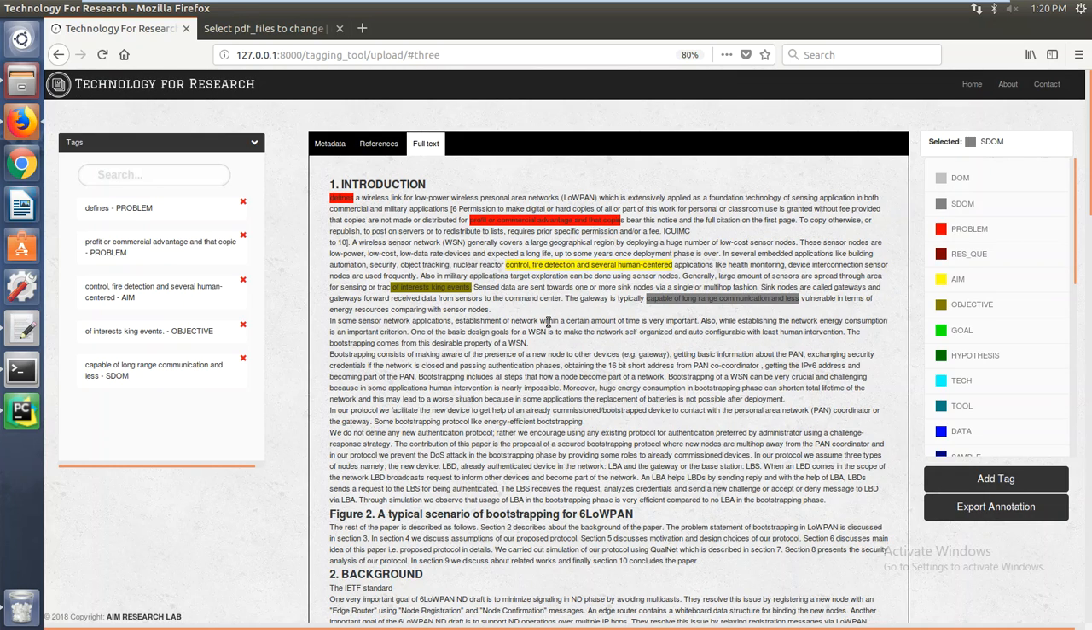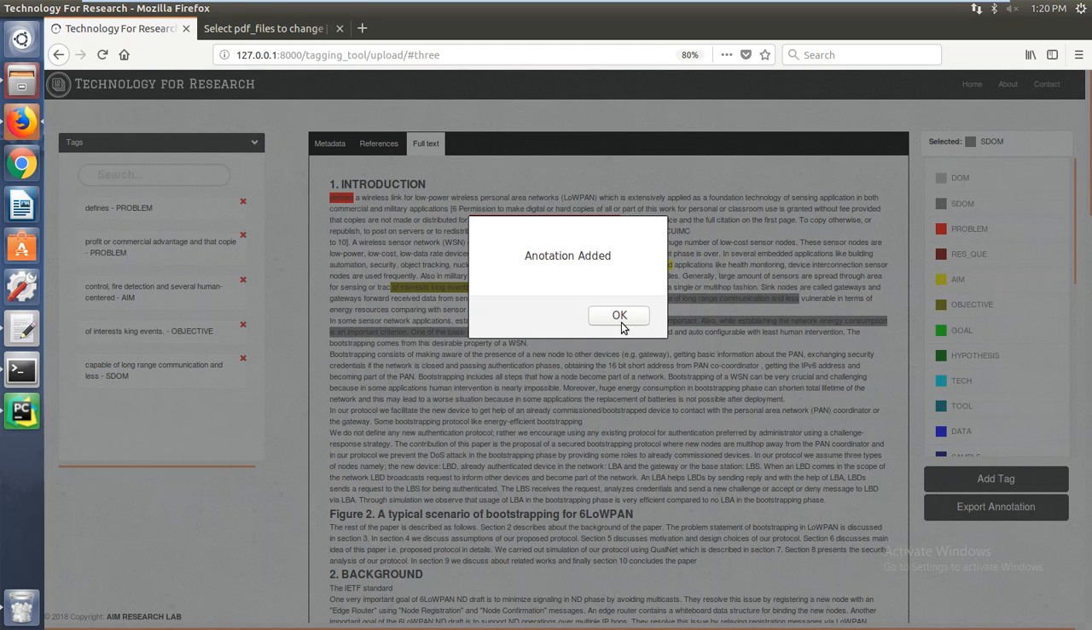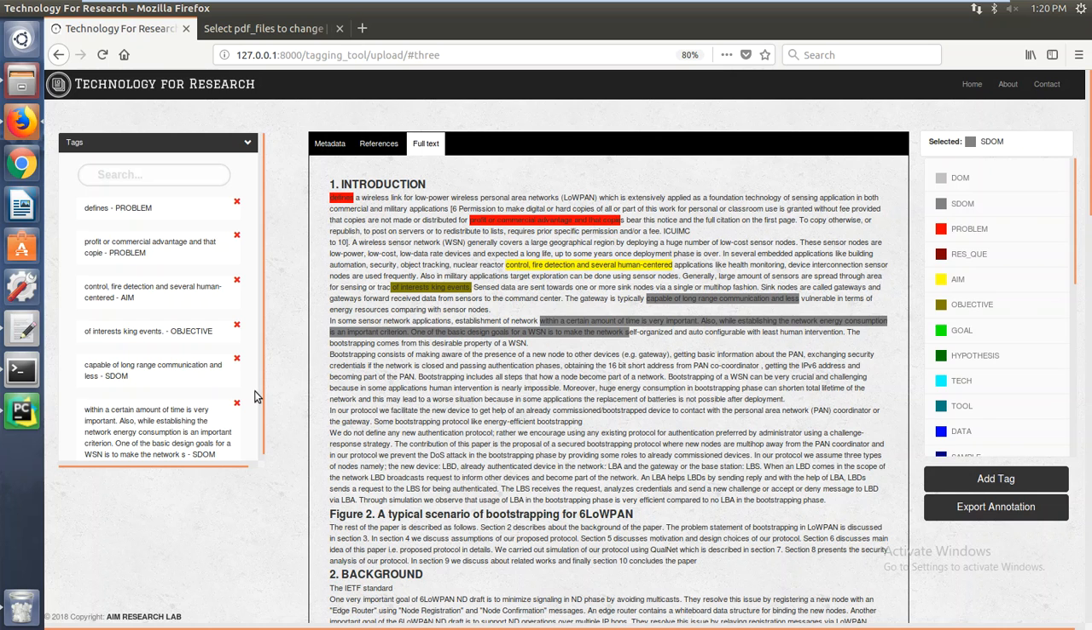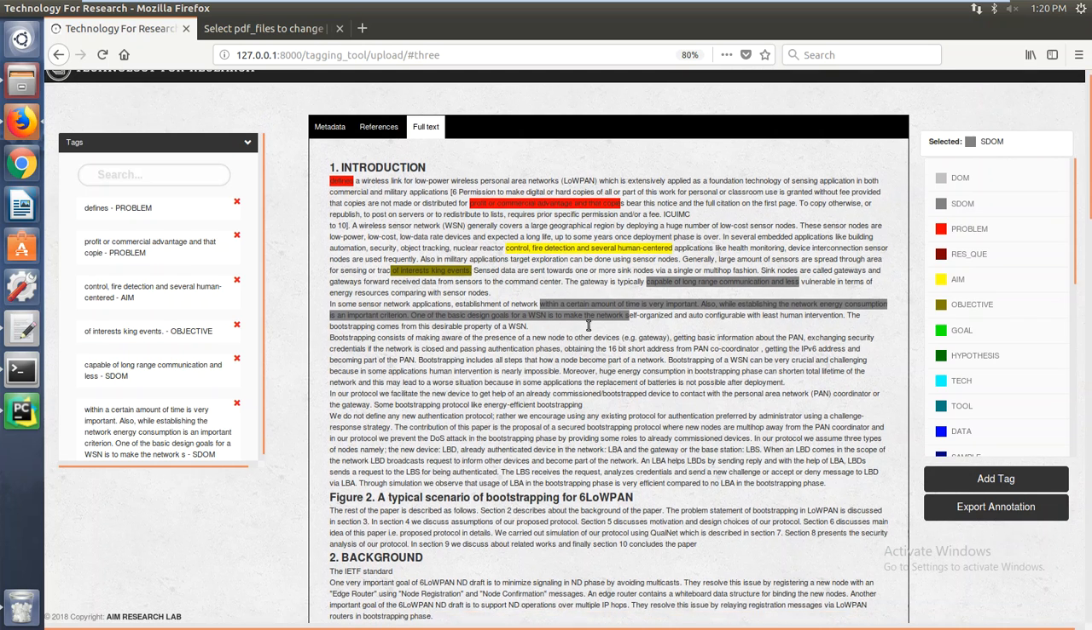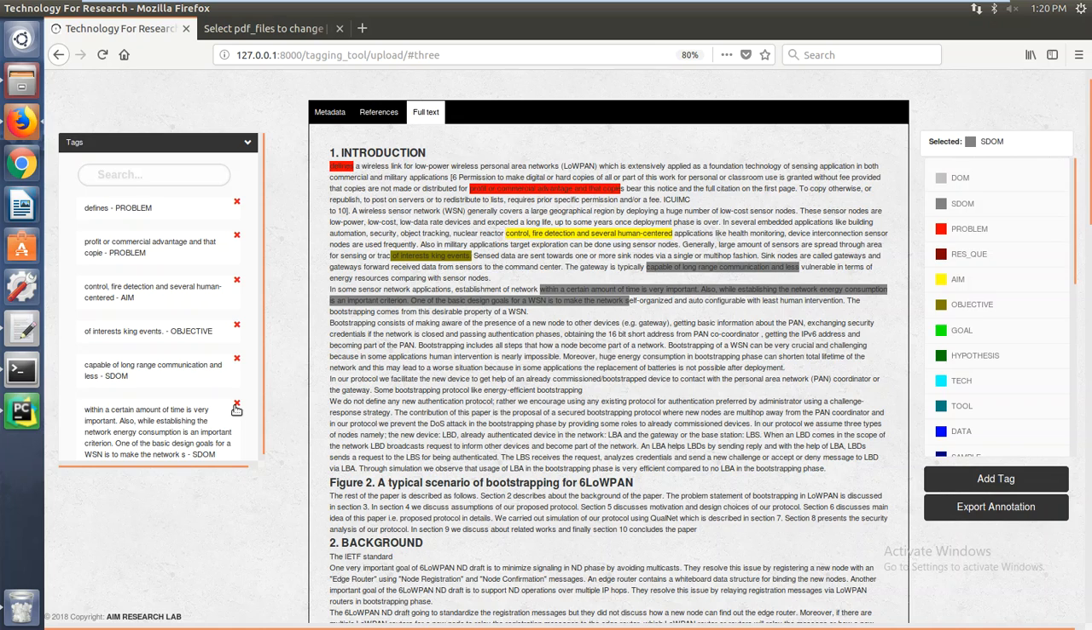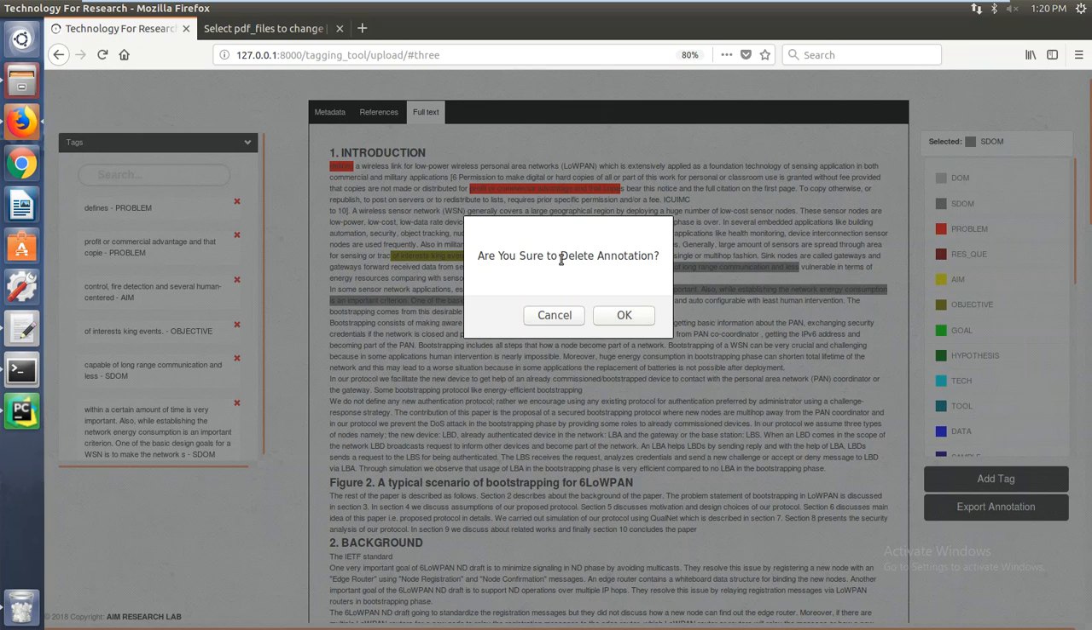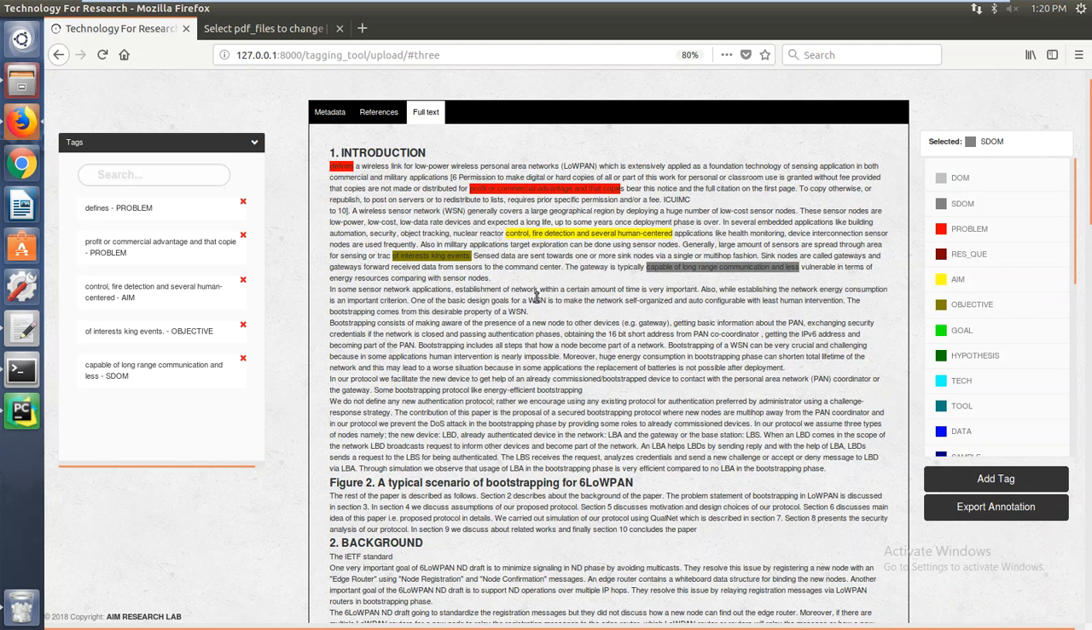If you add some wrong tagging, you can also delete that tagging. As you can see, I added this tag as a wrong tag, just as an example. This is the tag which I had added, and from here I can delete that tag. So the tag is deleted. Now let's add some more tags.